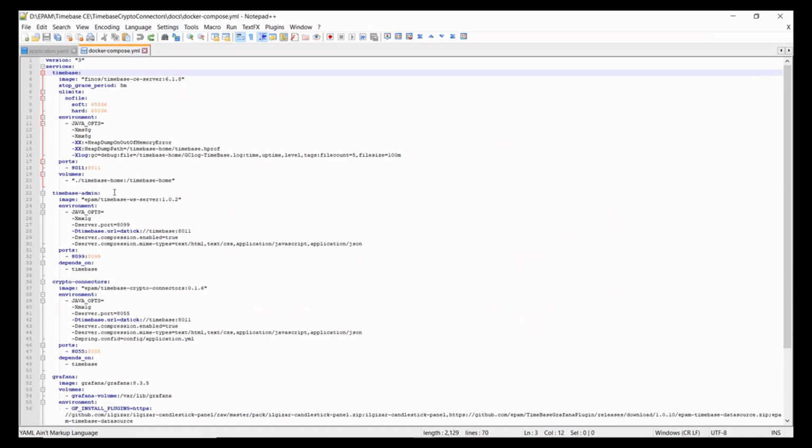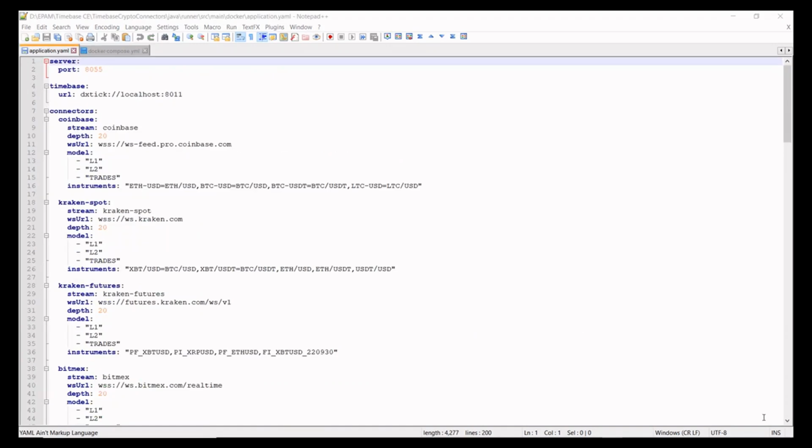The TimeBase admin image spins up a web layer and provides web APIs for accessing the data in TimeBase. The crypto connectors image launches our set of crypto connectors, which we will talk about shortly. Grafana can be used for some additional analytics and visualizations. Let's take a look at the configuration file for our crypto connectors.